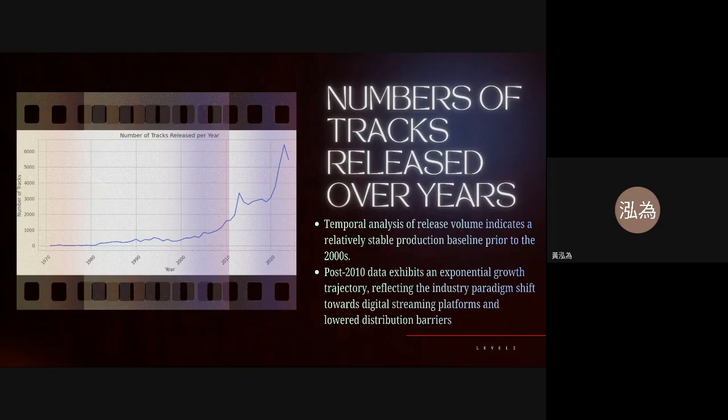From now on, we'll focus on some analysis with track and time. First of all, let's look at this line chart showing the number of tracks released per year. This graph captures the macro evolution of the music industry over the past five decades. As you can see, from 1970 until roughly 2010, the trend was relatively flat. The number of new music releases was stable and growing slowly.